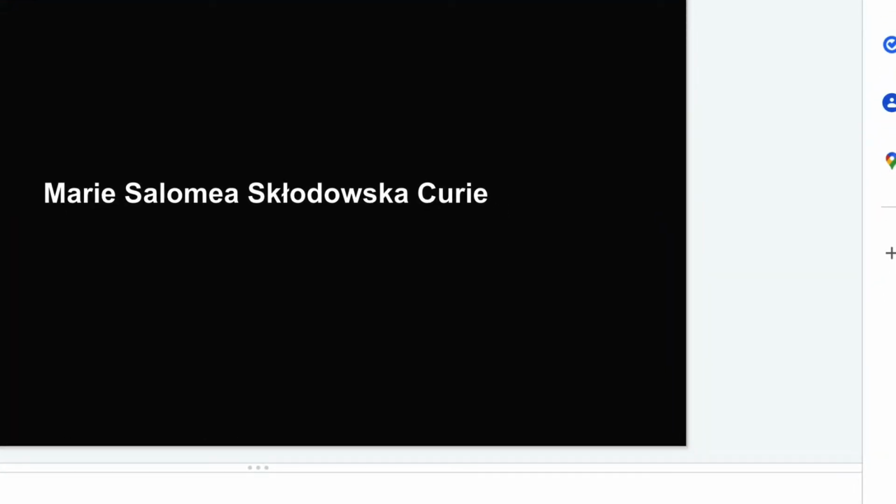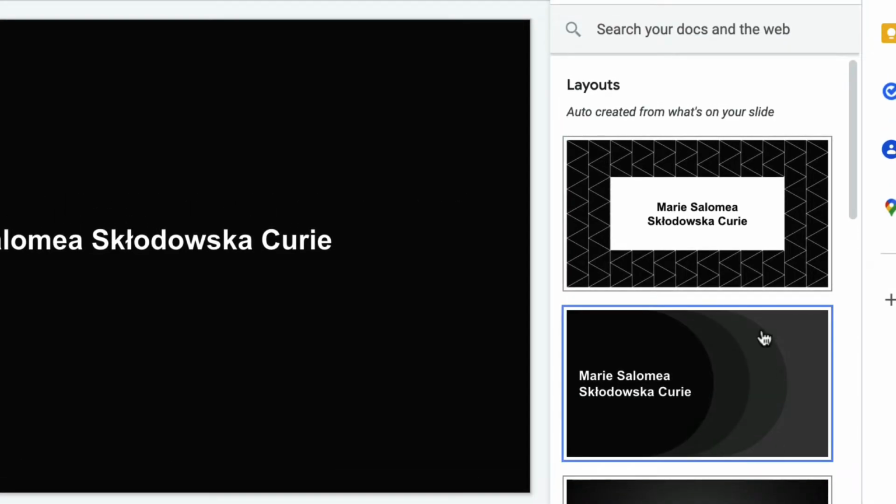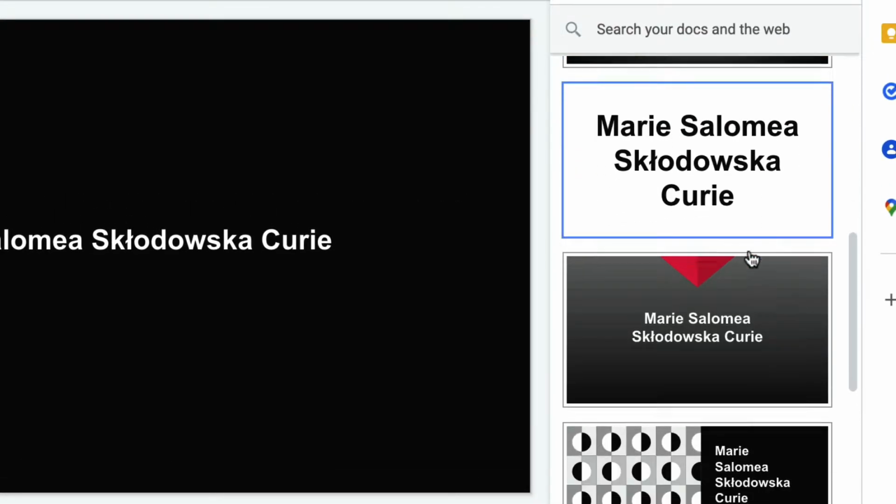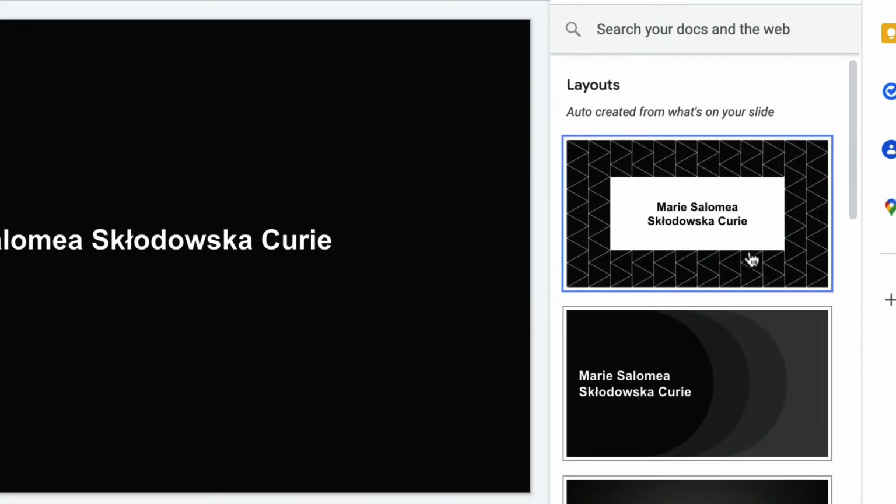When you click on the Explore tool, it'll open up a sidebar, and you can see there's already options for some better looking layouts here, but I want to add a picture to make this slide a little bit more visually interesting.